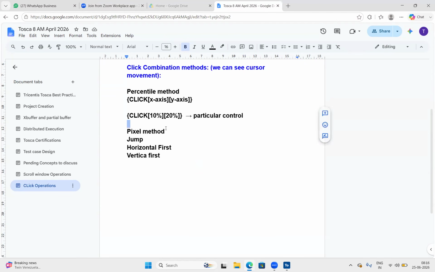So guys, let us come into yesterday's concept. I'm just giving a combination of click operations. How to perform a click operation using a click method with the percentile method and a click method with the pixel method. These are all only for knowledge purposes. Not much. Very rare situations we use these things.